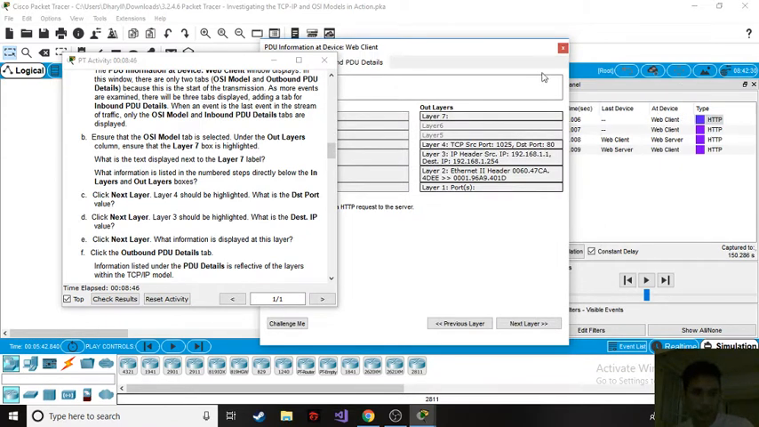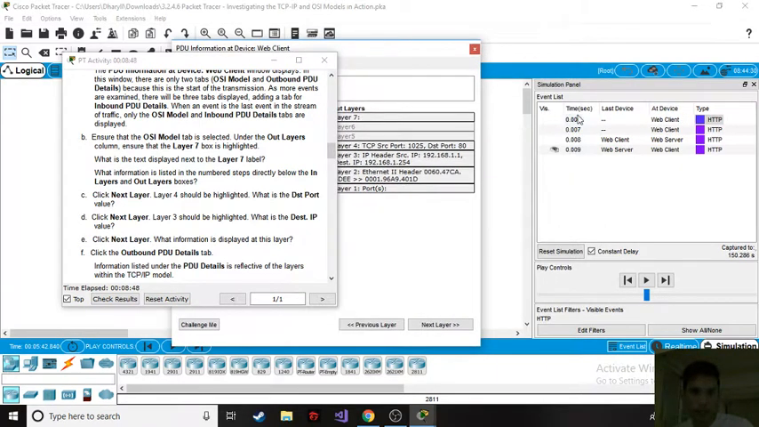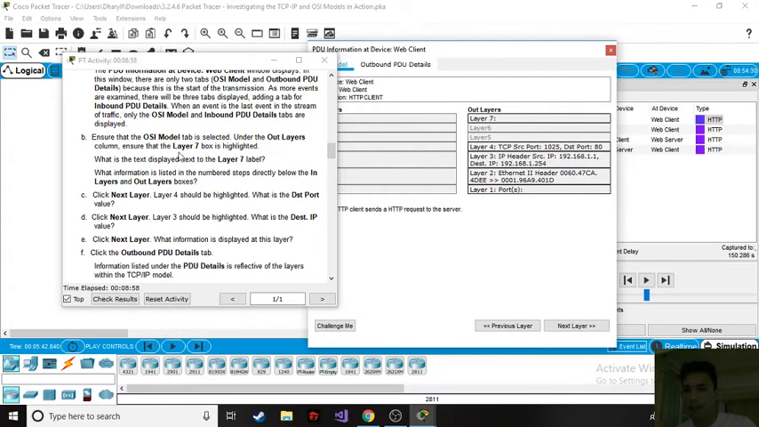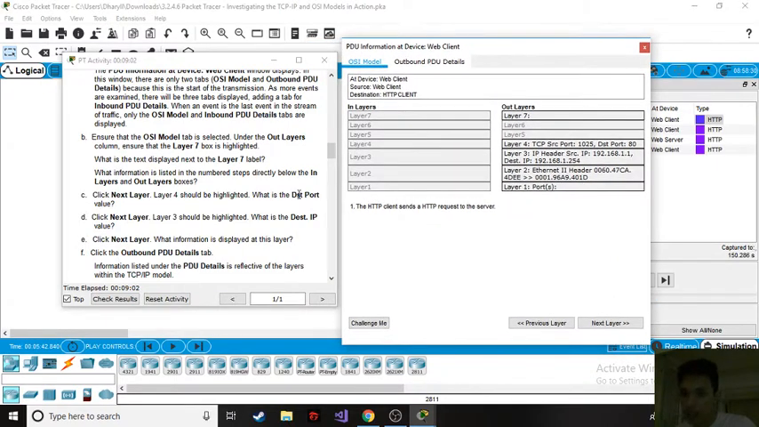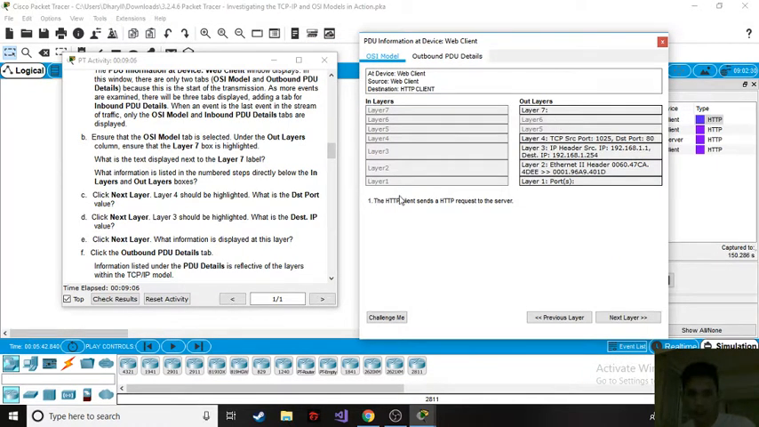So as you can see here in our simulation panel in the event list, here is the type, the protocol is HTTP. And next is what information is listed in the number steps directly below in the in layer and out layer boxes. So as you can see here in our first layer, the HTTP client sends an HTTP request to the server.